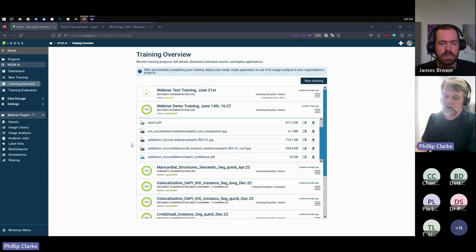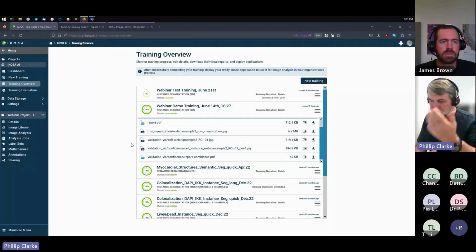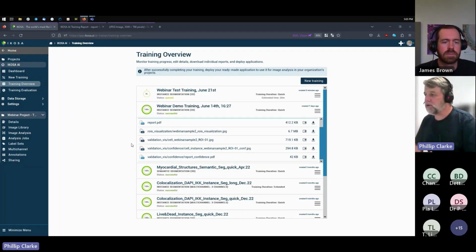So I mean, that's pretty much how to train your own AI algorithm on IKOSA. You need to understand about annotations, you need to understand about regions of interest, but then it's just that very simple point and click workflow. Wait 15, 20 minutes and your app's trained. But of course, that's only half the story.